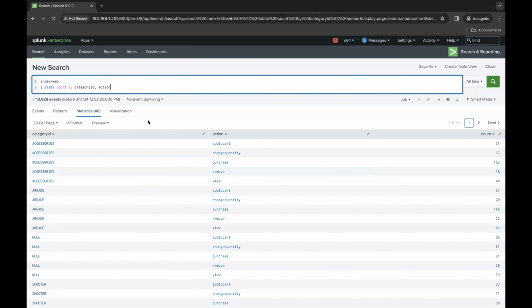So you see now it's going to show us all the category ID respective actions and their count. Like accessories, we have add to cart total 31, accessories change quantity 17, accessories purchase 153, and then accessories removed 18. And so we're looking at right now everything that's based on category ID and based on action.